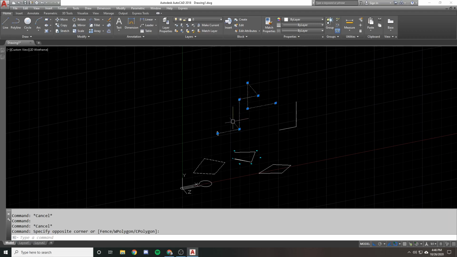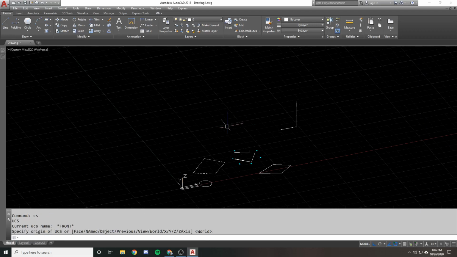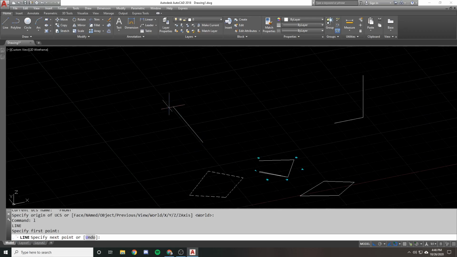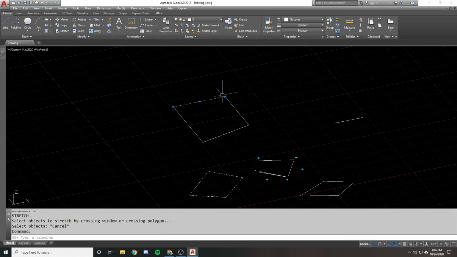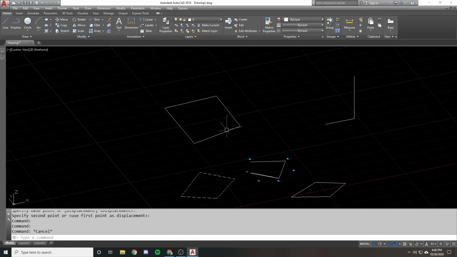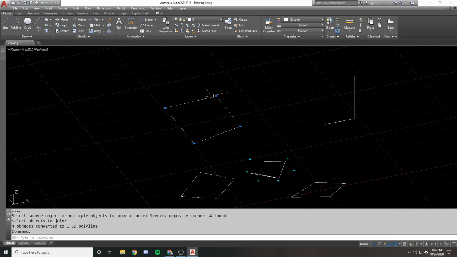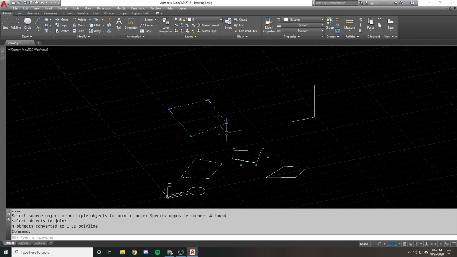Now, why is this important? Well, it's important because let's say that I have a line that does this, right? And let's say that somehow this end got turned upwards a little bit. If I go do a join, it still looks like a polyline, but it is now a 3D polyline. So you have to treat it as such, which means you lose a lot of your polyline functions.